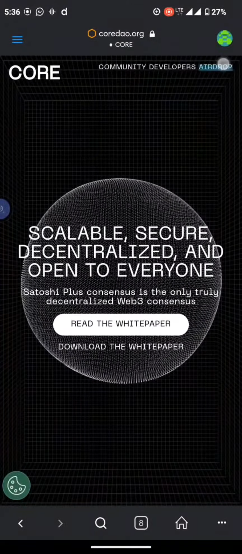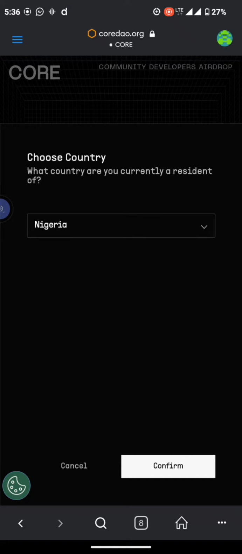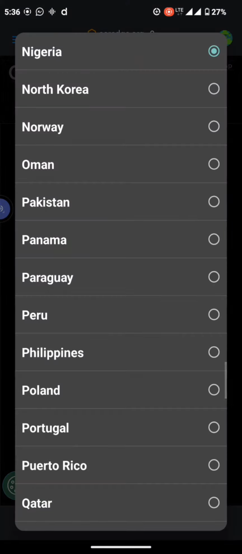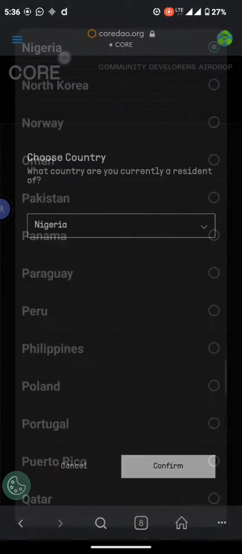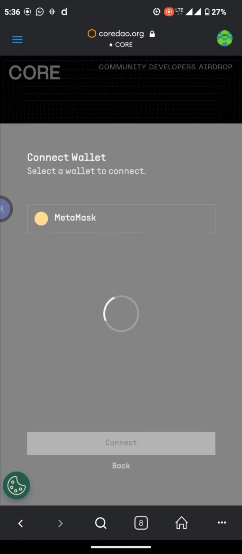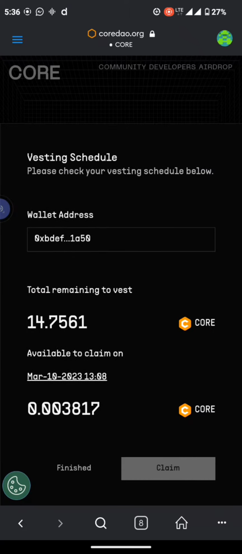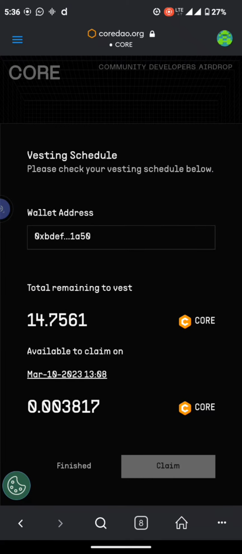Click on the Airdrop and select your country of origin. You can click on that, select your country of origin. I'm a Nigerian, so I'm going to click on Nigerian. Click on confirm, and boom, that's it, guys.